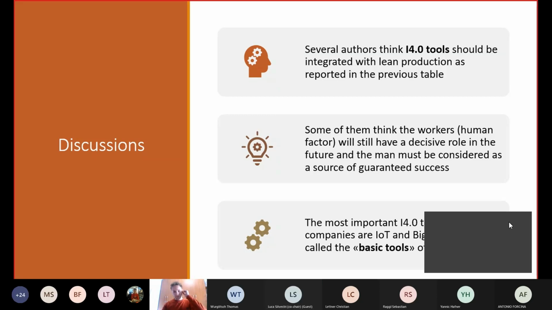So this is the reason why the fourth industrial revolution shouldn't be considered synonymous with the elimination of human work, but it should be considered as an opportunity for the employees to find new forms of job, to find new forms of work.